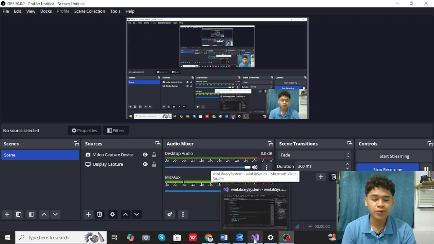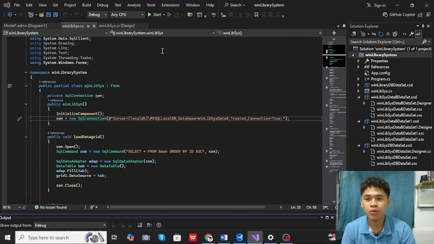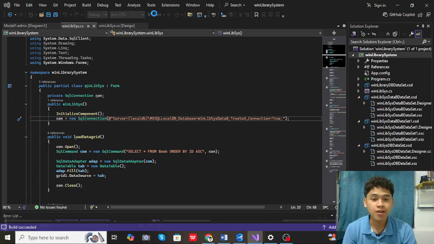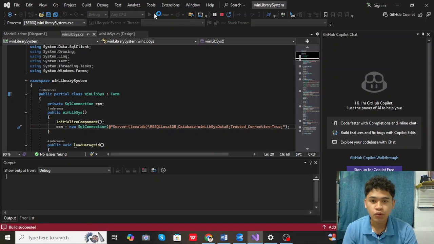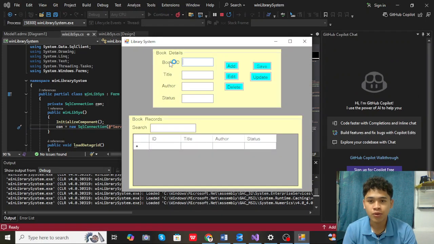What I'm going to present right now is that I will be the one to emulate, or should I say, check the functionality of my mini library system. So I click start, and we will be routed to the code, like the library system.